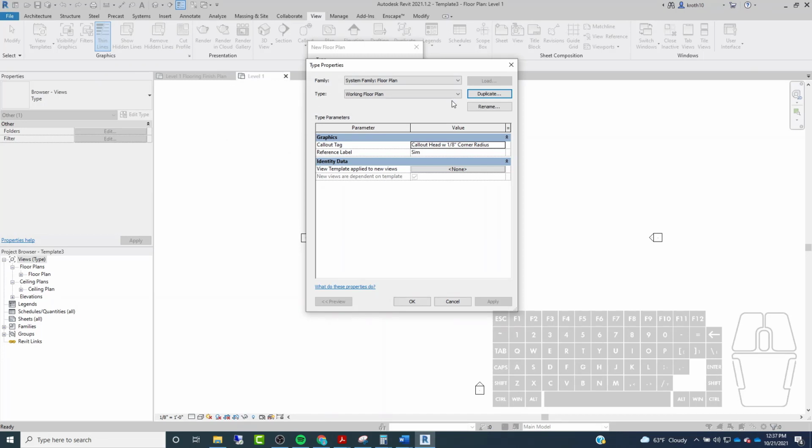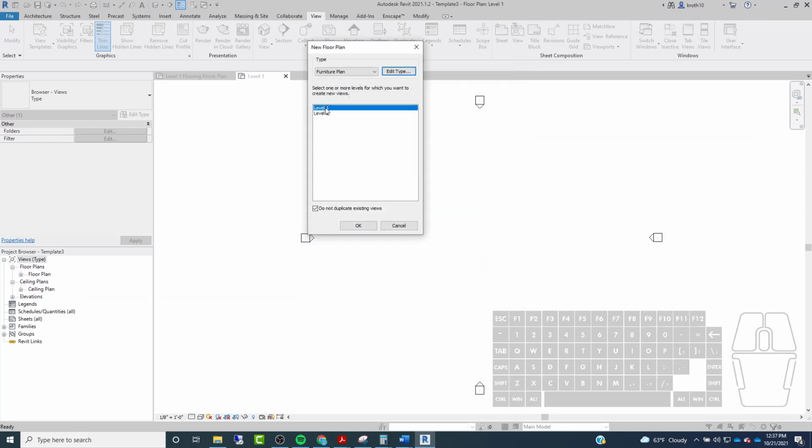And then I'm going to add a couple more while we're in here too. So I'm going to make another one, and I'm going to call this one Construction Floor Plan. And then I'm going to create two more. I'm going to do a Finish Floor Plan. Okay, and then one more time, and I'm going to do a Furniture Plan. Okay, so now if we hit our drop down, we have all these different types of plans in here, and then I'm just going to click on OK.